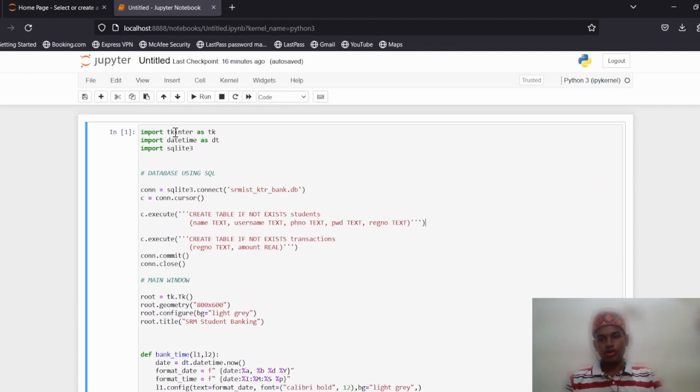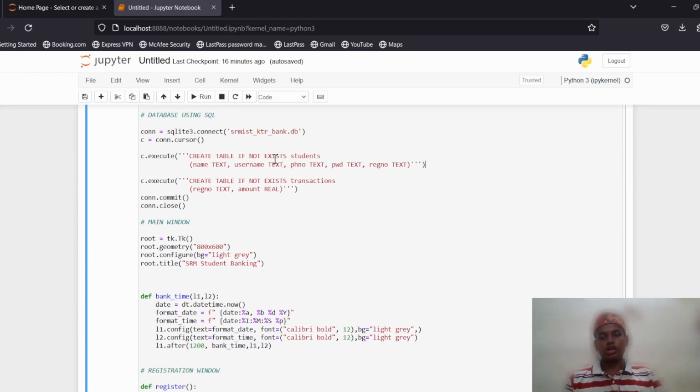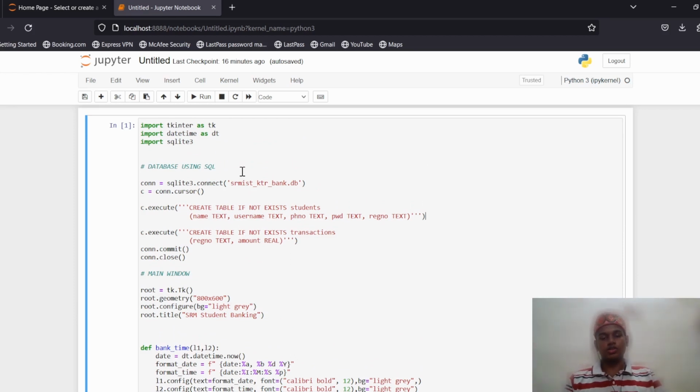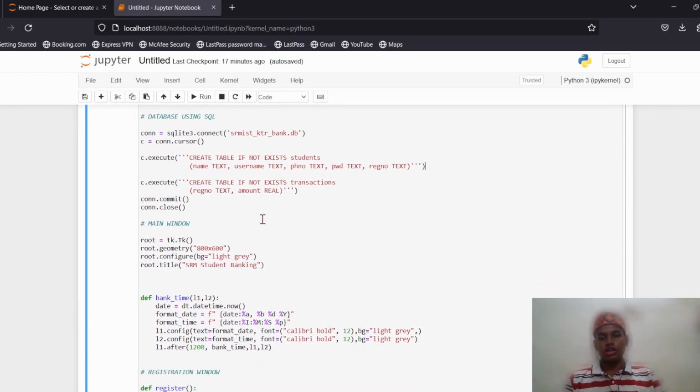Firstly, we have imported three modules, a tkinter module, date and time module, and SQLite 3 module. The tkinter module is used for GUI. The date and time module is used to represent time on the GUI. We use SQLite 3 to store the data of the users in the database. Here is a code for database.